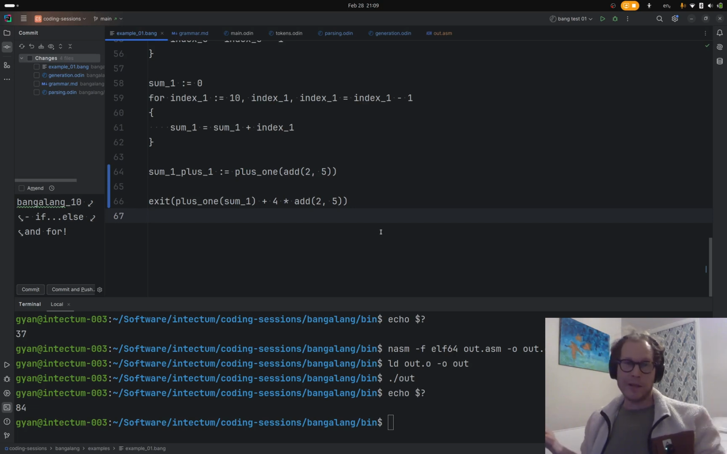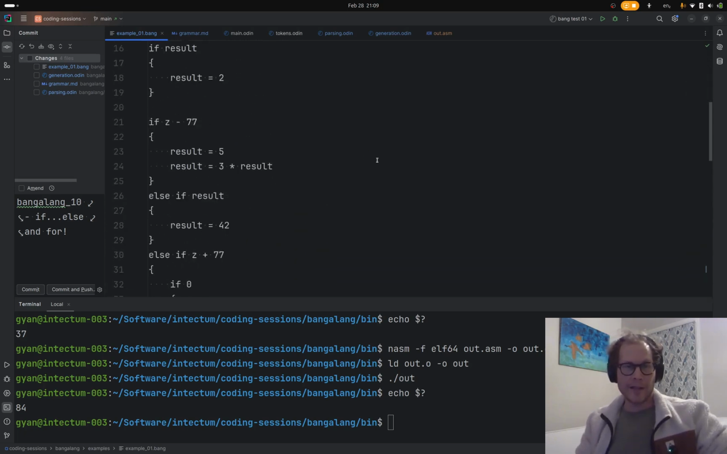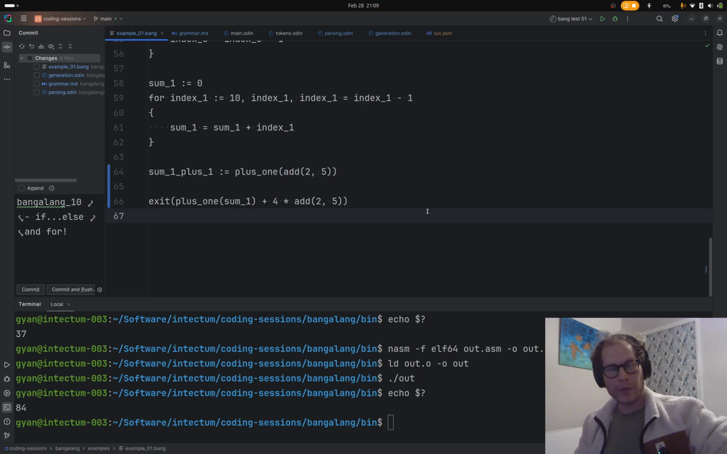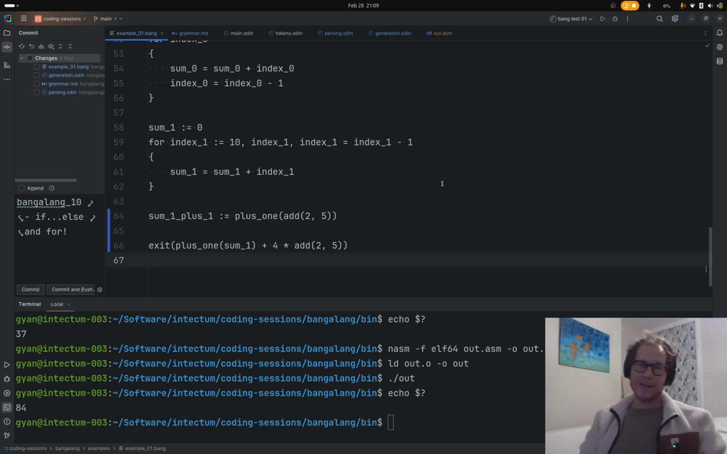But I'm really happy with where we're at. And I think definitely in the next episode, we can move on to actually declaring our own procedures in here. I think we should have a go at the POW procedure. Write our own POW in our language. But I'm really happy with where things are right now.